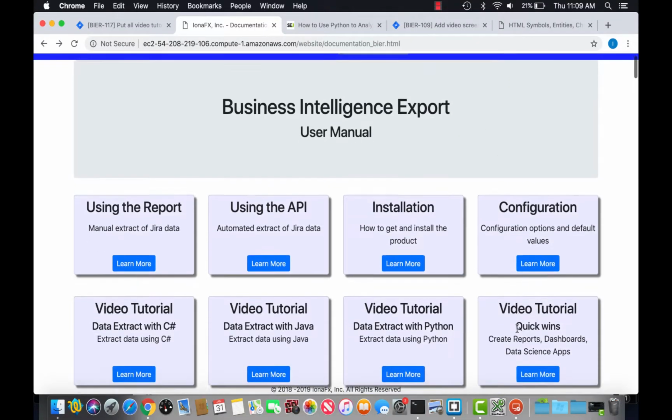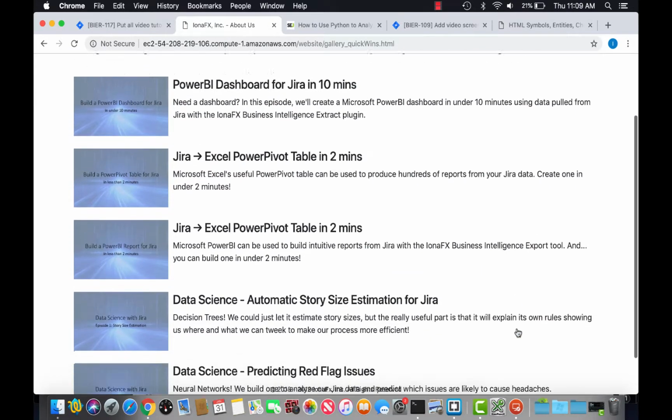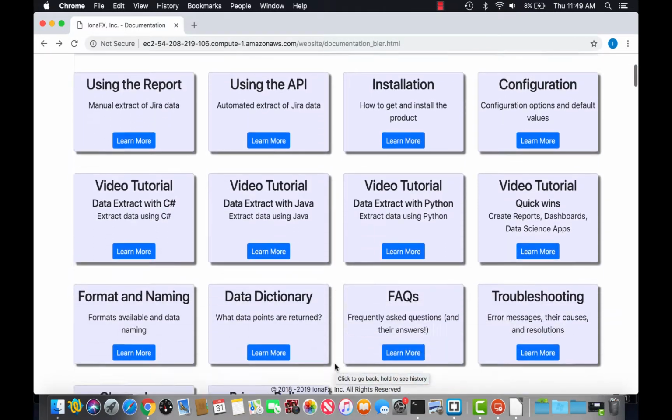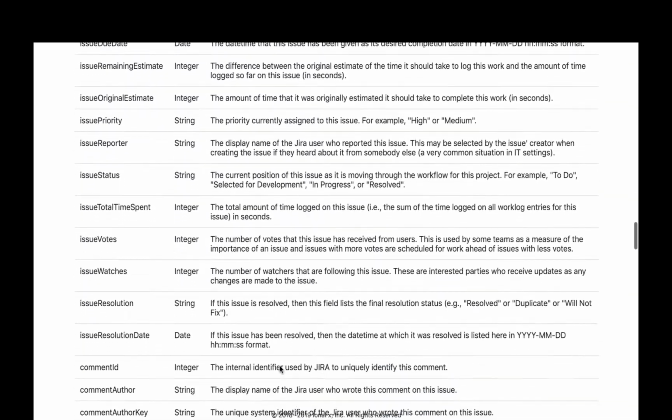Our tools also come with an online user manual that includes video tutorials, quick starts, templates, and a full data dictionary. It's everything we could think of to help you focus on exploring your data rather than extracting, scrubbing, and loading it.